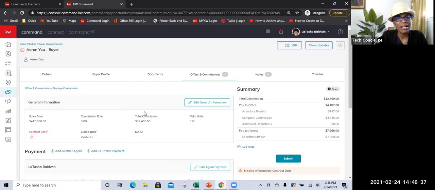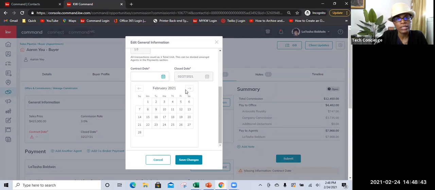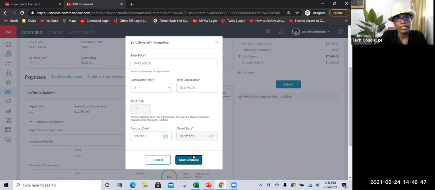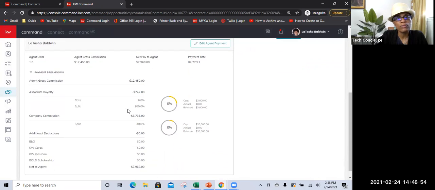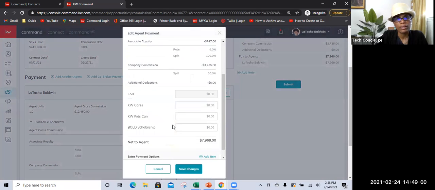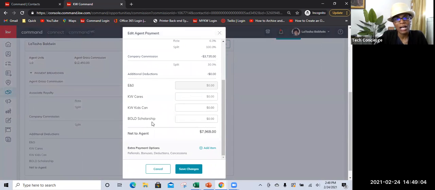So we're missing the contract date. So we click on edit. Then we say whatever the contract date is. I'm just going to put in March 1st and then save. So then now you have to list out all of your information in terms of your deductions. So you want to edit payment. Let's say you have a TC or a TM. They would go in and do this for you.